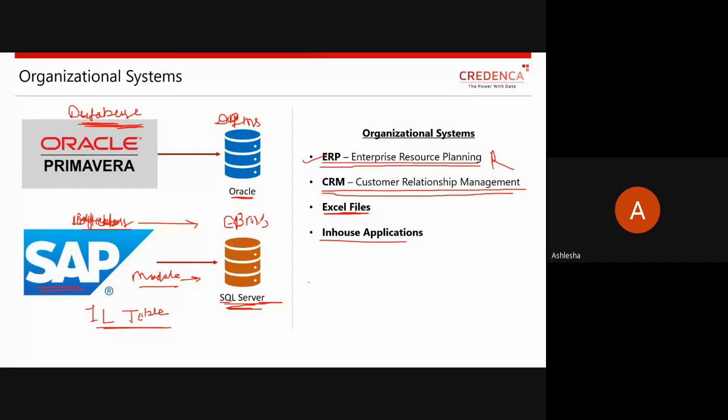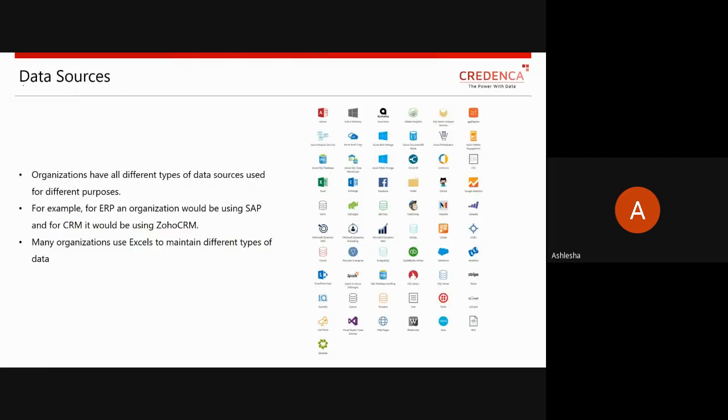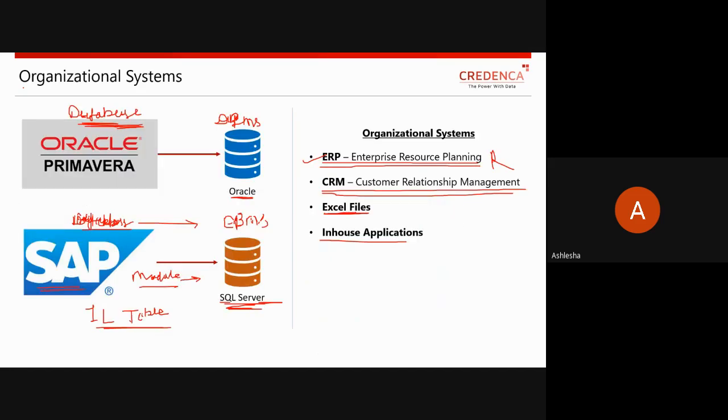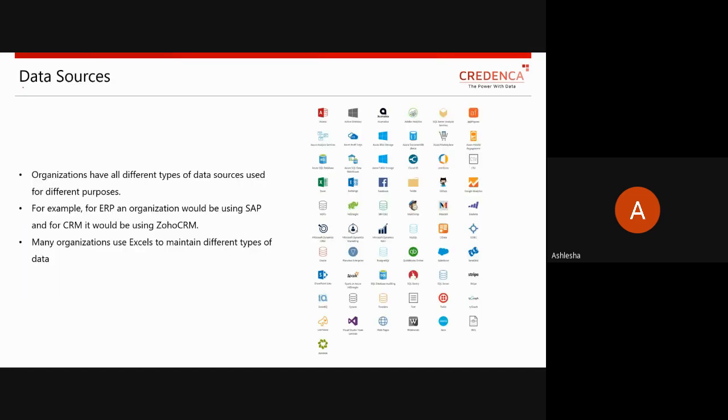Okay, perfect. So let's move ahead. Data sources. This is all about a database and DBMS system. Now the point is data sources. What are the different types of data sources? Here I have tried to put the list of some important data sources, but there are many more data sources available in the market now, around 1,000 plus.